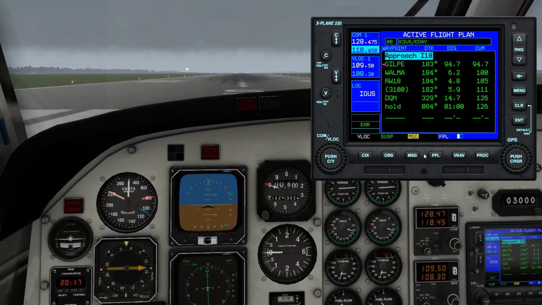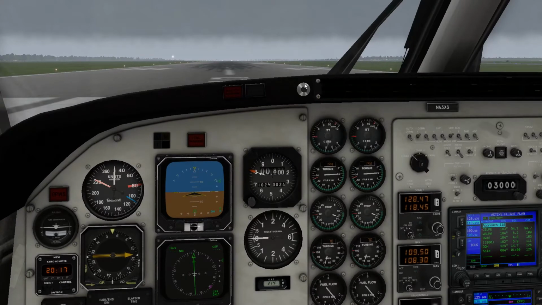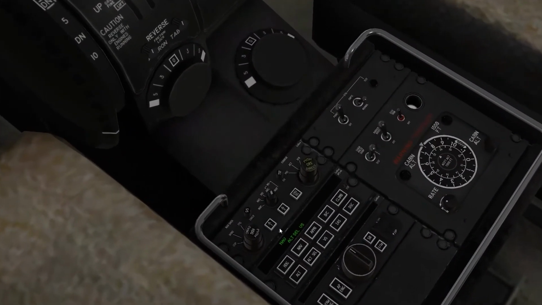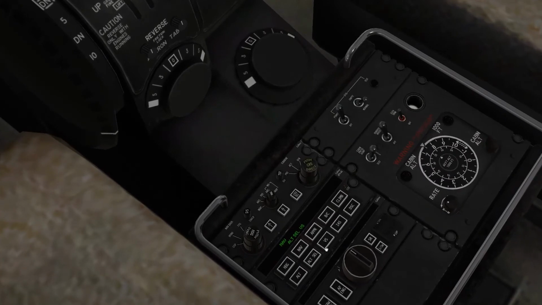We have 94 miles, which means we should probably go up much higher than 3,000. Let's go to 10. 10's usually a good number. We're going to go up at a vertical speed of 1,000 feet per minute. And we're going to engage the nav mode as well as altitude and vertical speed. Because the autopilot's not actually activated, this is just gonna set them up for now. So we have altitude selected and vertical speed selected.